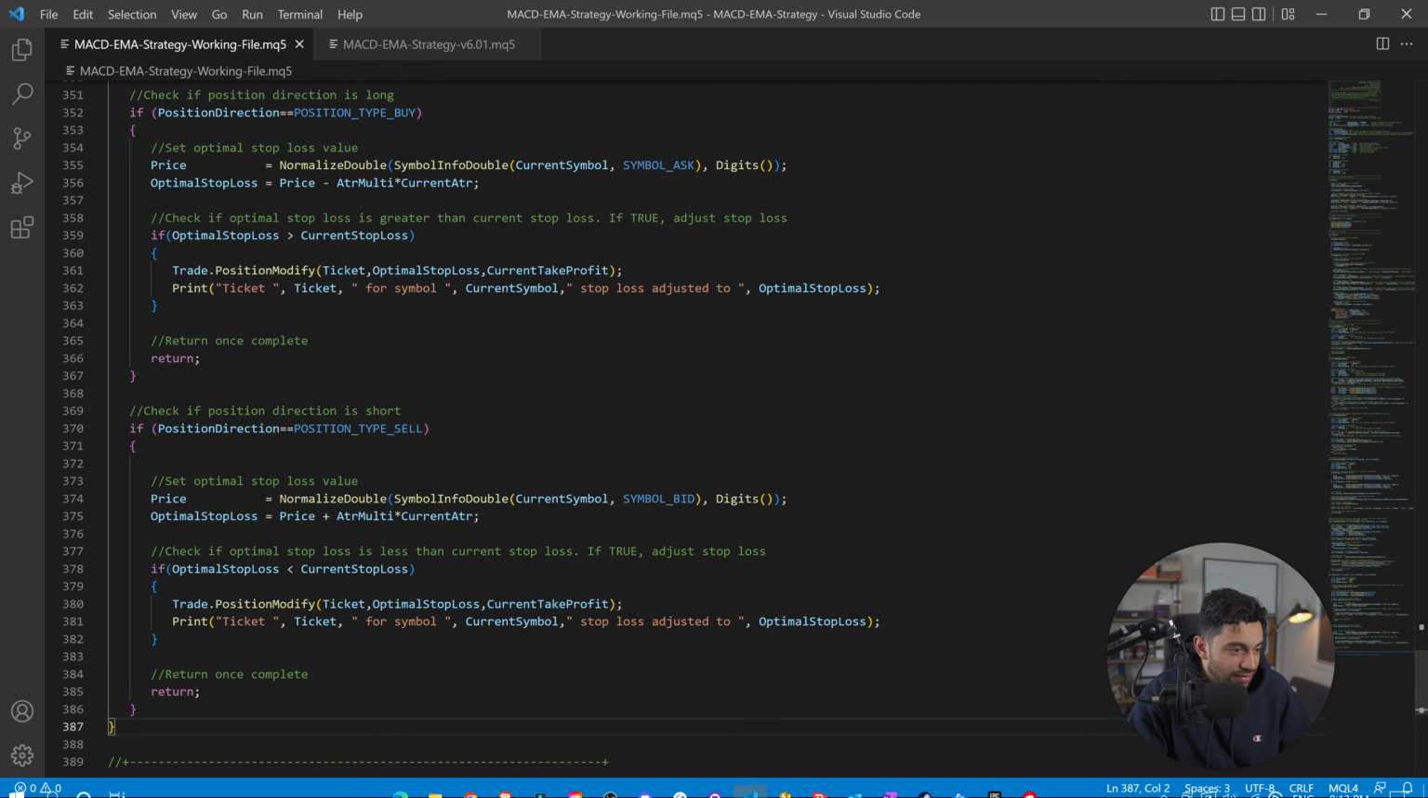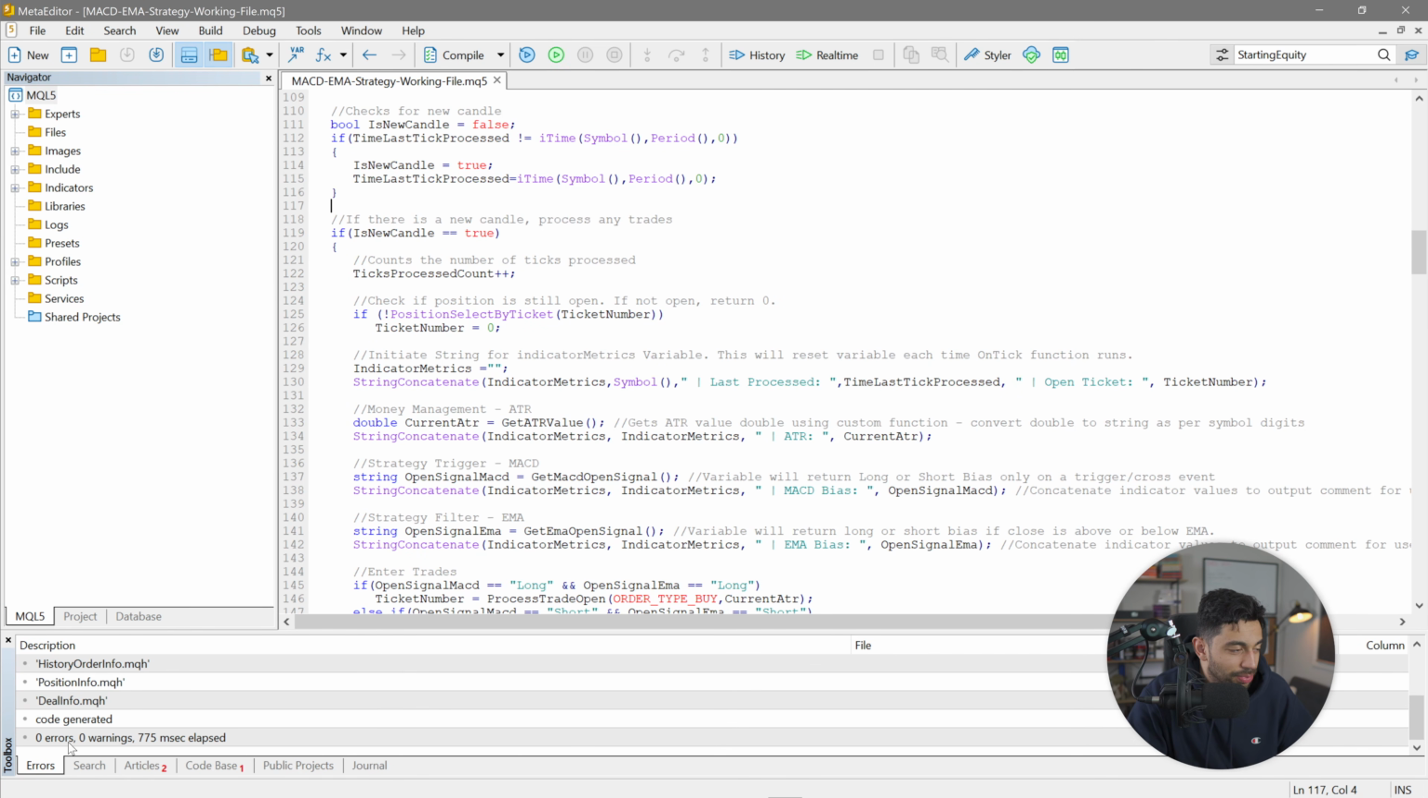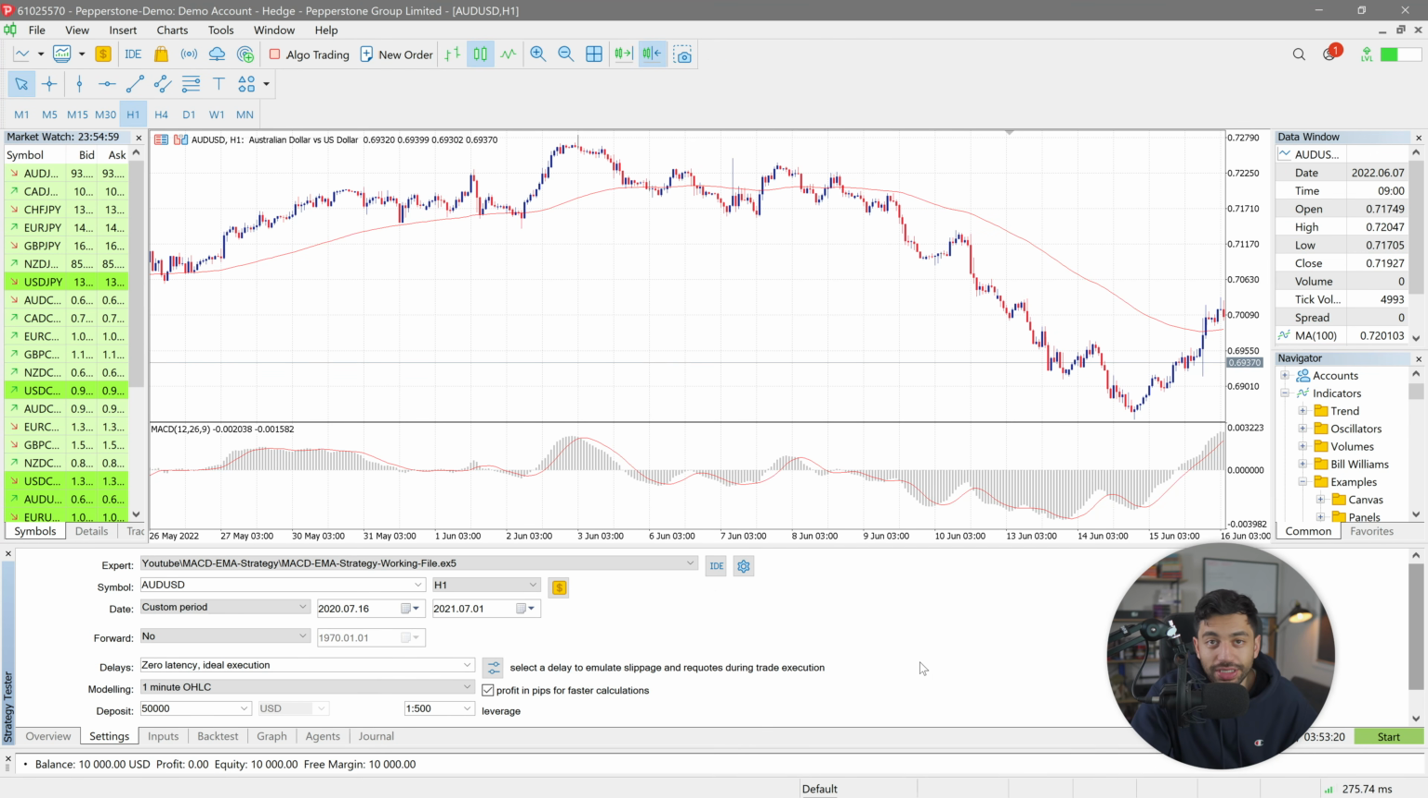So let's save this. I made a few changes here, but this should still compile. There we go, it's compiled, no errors, no warnings. That's what we like to see. So of course, what we want to do is check if our expert advisor is working. Took me a little bit of time to find a trade where the actual trailing stop loss actually kind of worked. I have one example. I'll see if I can find another one just after this.